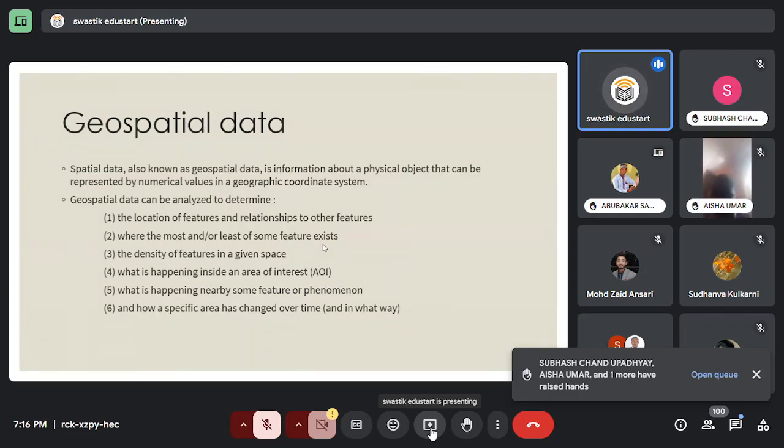In that case also, you have to first of all show or visualize the things on a map. And for making the map, you need the locational values, obviously latitude and longitude for each of these phenomena. Then the density of features in a given space. Suppose you want to create the density of, suppose, population density. You want to find out in your country which place is having the maximum density of population. For that also, you need to first of all bring all the population data on a map.